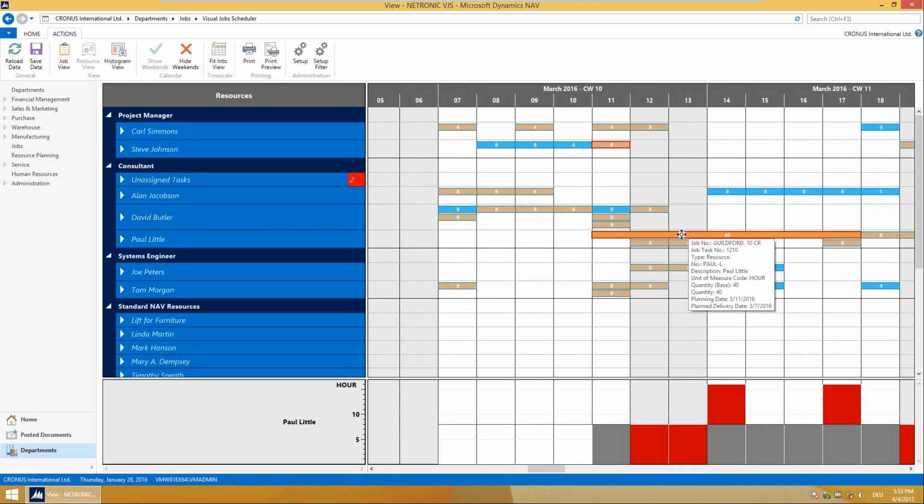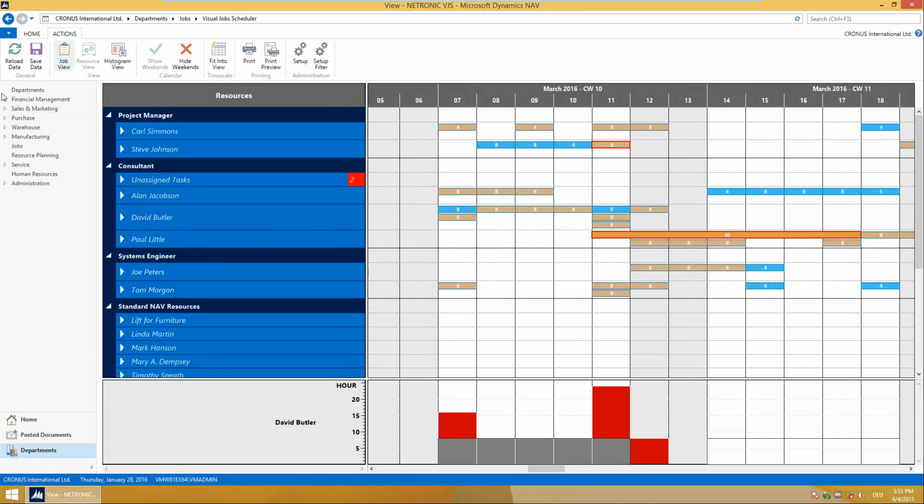So this is an overview of the visual job scheduler. We have heard about scenarios where partners and customers started to discuss taking job data, which is project planning data, out of NAV and moving it into Microsoft Project. So again, building a separate database, working with an outside of NAV tool. We feel that with the visual job scheduler, this should no longer be required, and that you can now plan and manage your jobs, your project, and your resource data within NAV.